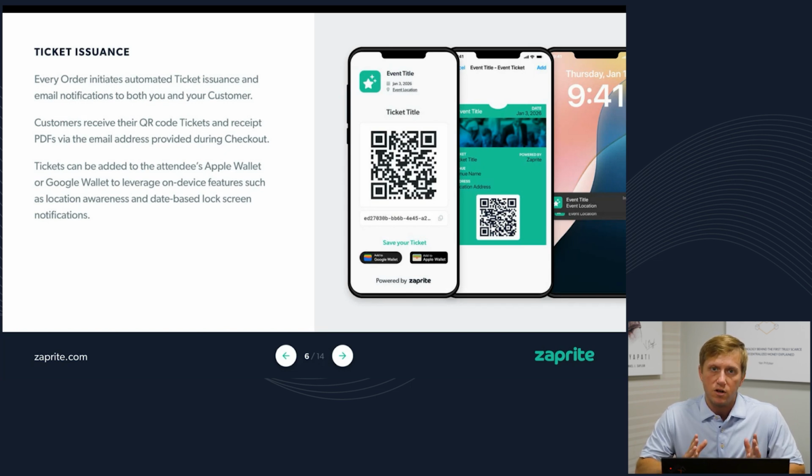The first column is the web version of the ticket. The center column is basically if somebody saves the Zaprite ticket into a Google Wallet or an Apple Wallet, the branding will carry forward, so it's a great brand experience as well. And then they'll also get updates on their phone when the events are upcoming.